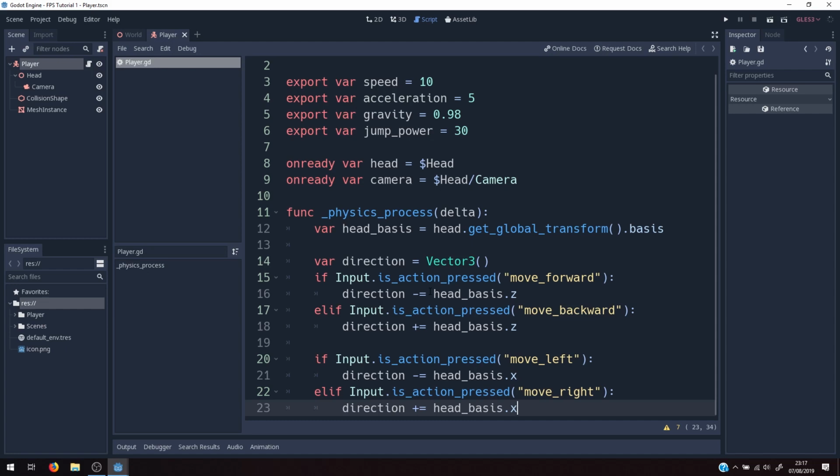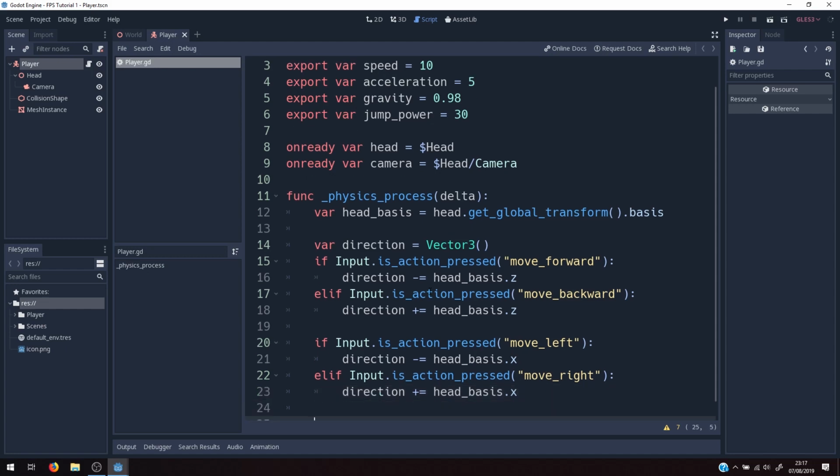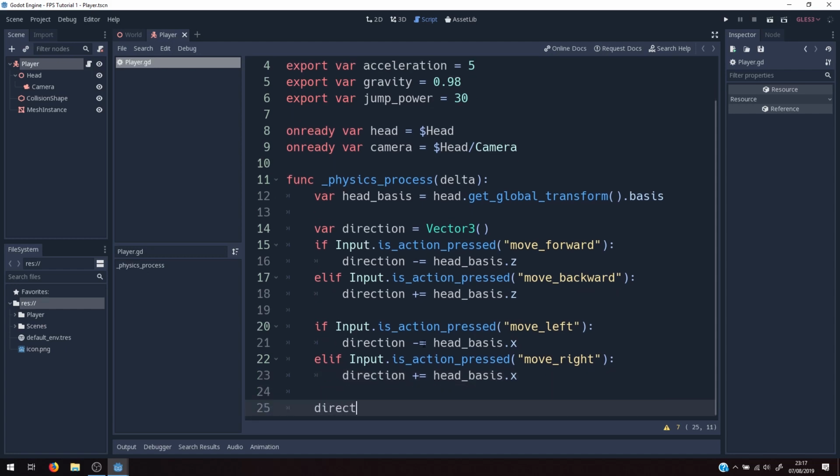If we don't normalize the vector, what's going to happen is if you're pressing forward or backwards, it's going to be fine. If you're pressing left and right, it's going to be fine. If you're pressing forward and left or forward and right, basically two different directions at the same time, you're going to be moving faster than if you were just moving in one direction. So to do that, we're going to say direction equals direction dot normalized, and that's just going to normalize the vector so that it's got a length of 1, I believe, is what normalization does.